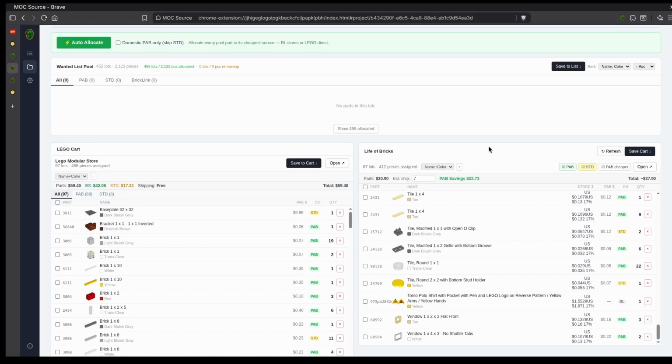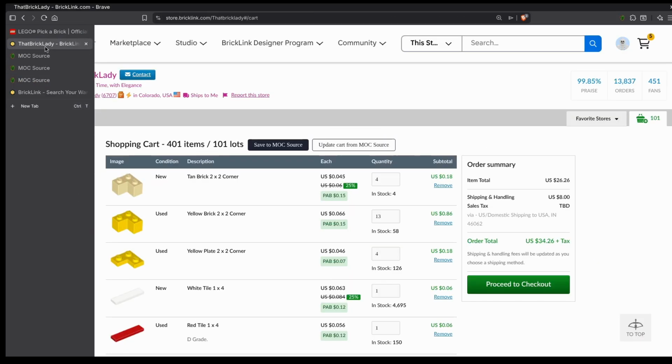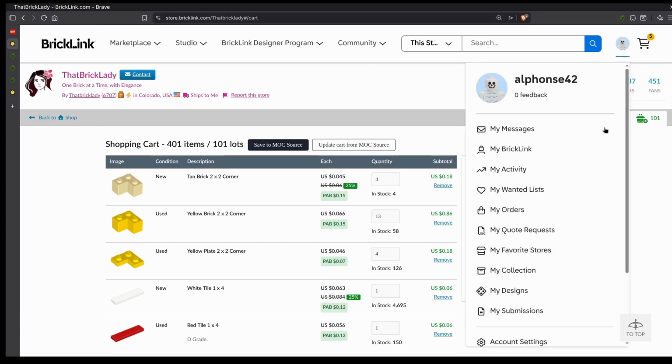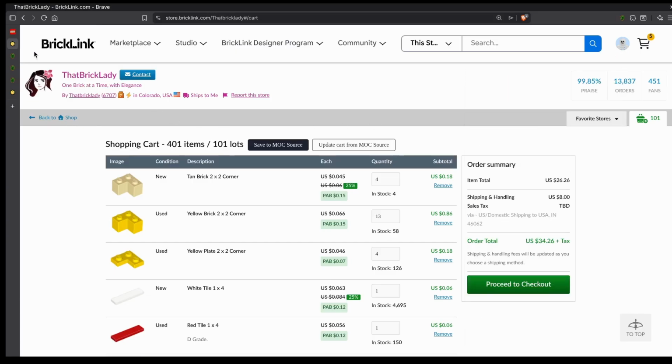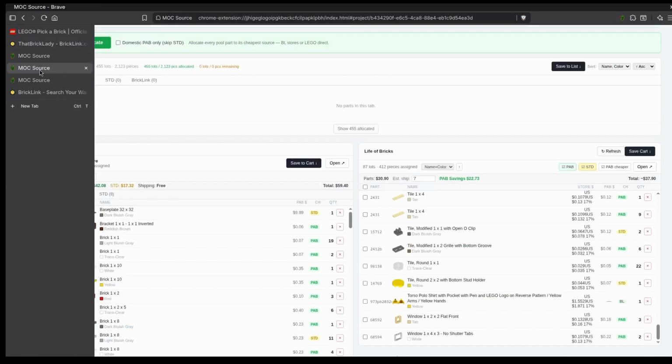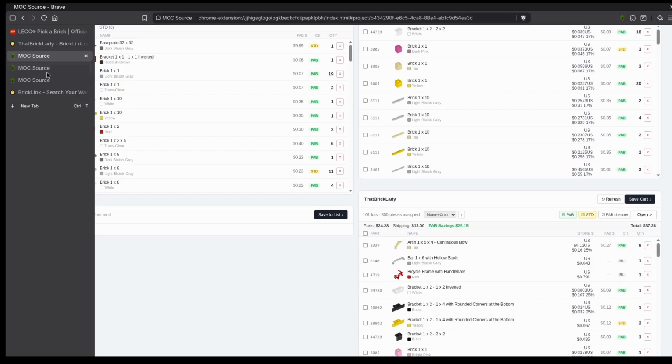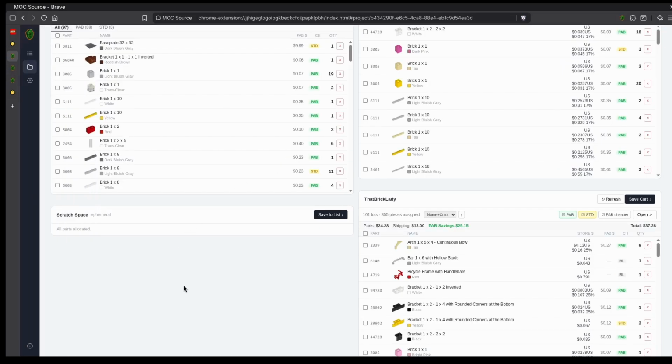Load up that wanted list from the cart store that you really like, that you think has good prices. Compare it. Basically take your cart that you're buying at some store that you've already set up and just load it into here, and you can see if the prices are cheaper on Pick-a-Brick and split it out.